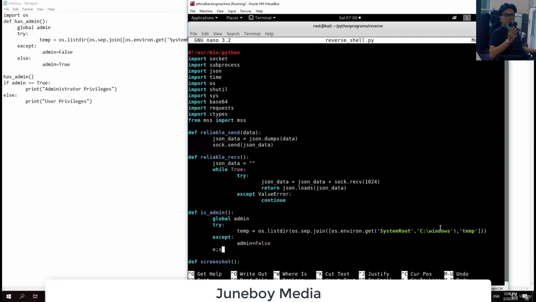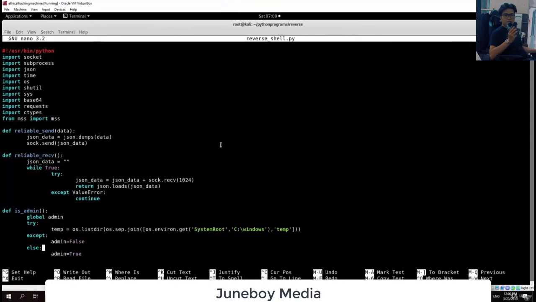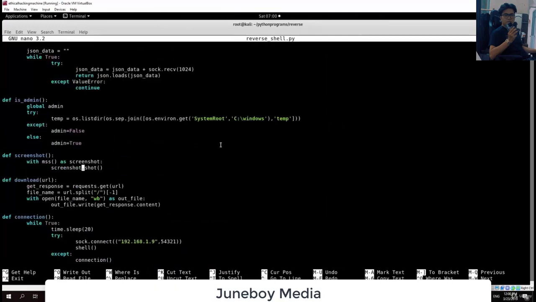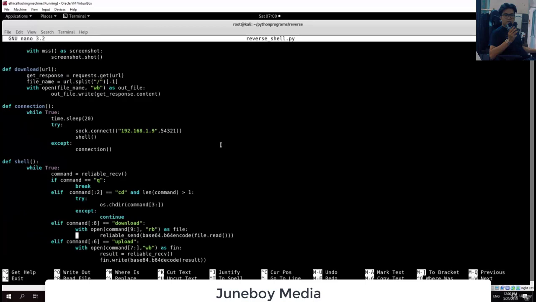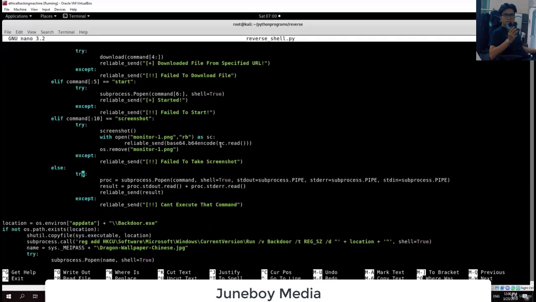If it can't go to the directory, we set the admin to be false. If it can, we will do that with else. Admin will be set to true. So let us do it like this, to true. So now let us enlarge this. We do not need to see the rest of the code. Right now, all we have to do is go to our while true loop, basically the shell loop, and let us go all the way down here.